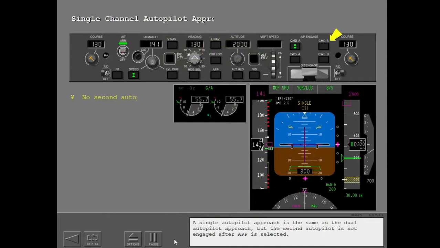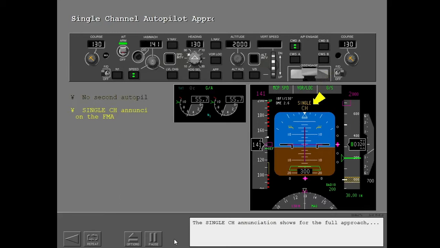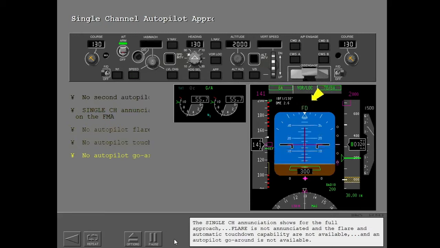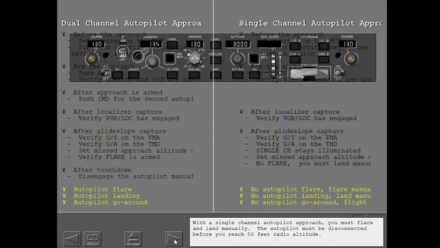A single autopilot approach is the same as the dual autopilot approach, but the second autopilot is not engaged after approach is selected. The single-channel annunciation shows for the full approach. Flare is not annunciated, and the flare and automatic touchdown capability are not available. And an autopilot go-around is not available. With a single-channel autopilot approach, you must flare and land manually. The autopilot must be disconnected before you reach 50 feet radio altitude.